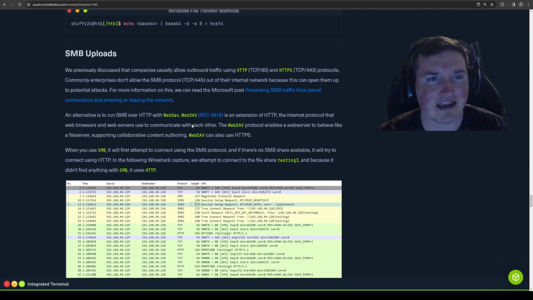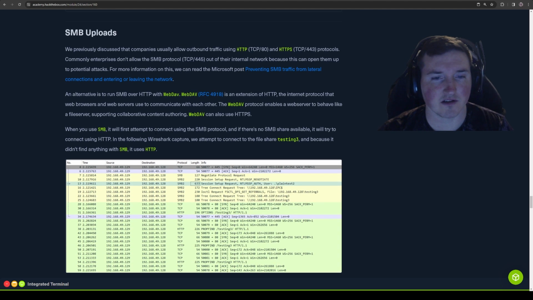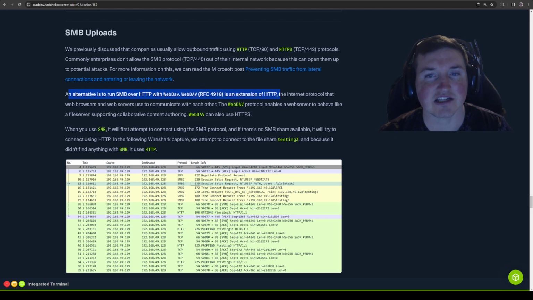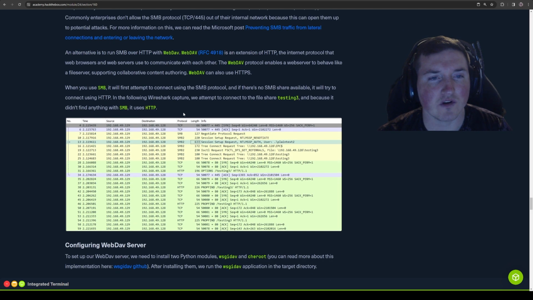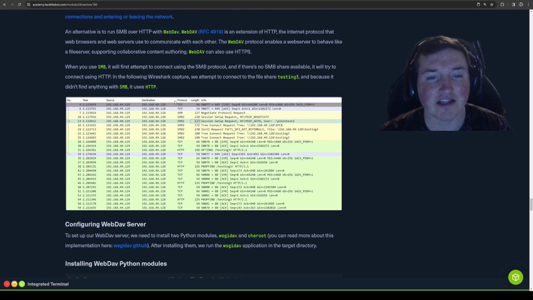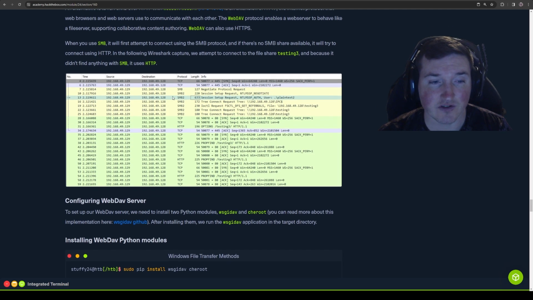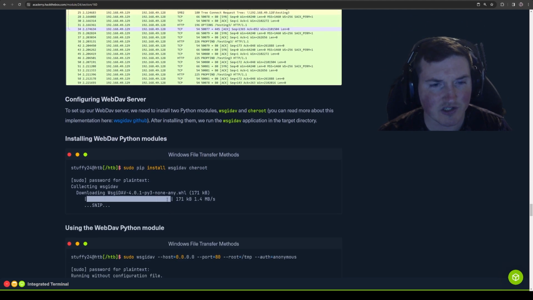Now, SMB uploads. Okay, so now we have SMB uploads because we did the SMB downloads before. But here's something interesting. An alternative is to run SMB over HTTP with WebDAV, an extension of HTTP. So you can see if it can't find SMB, it will use HTTP. That's very interesting. Why is that interesting?